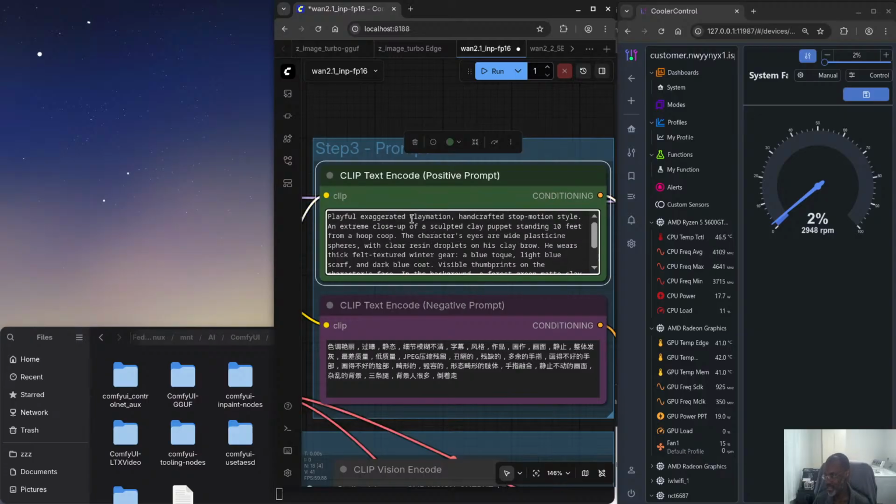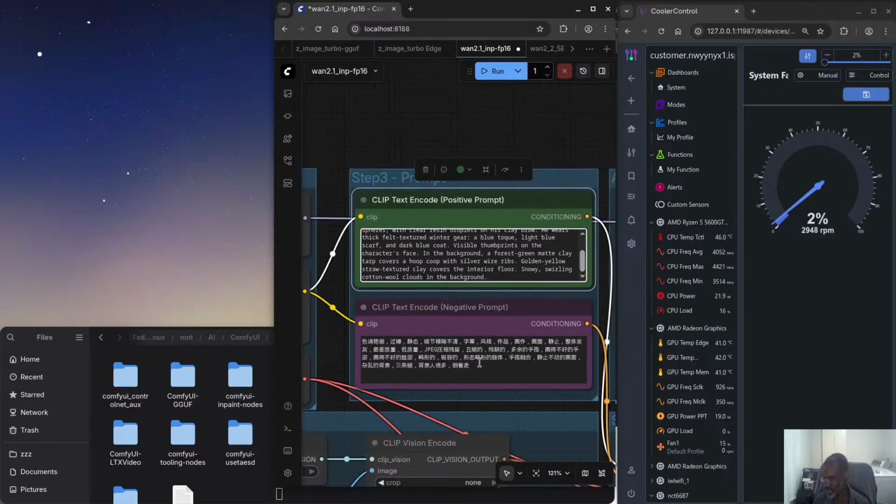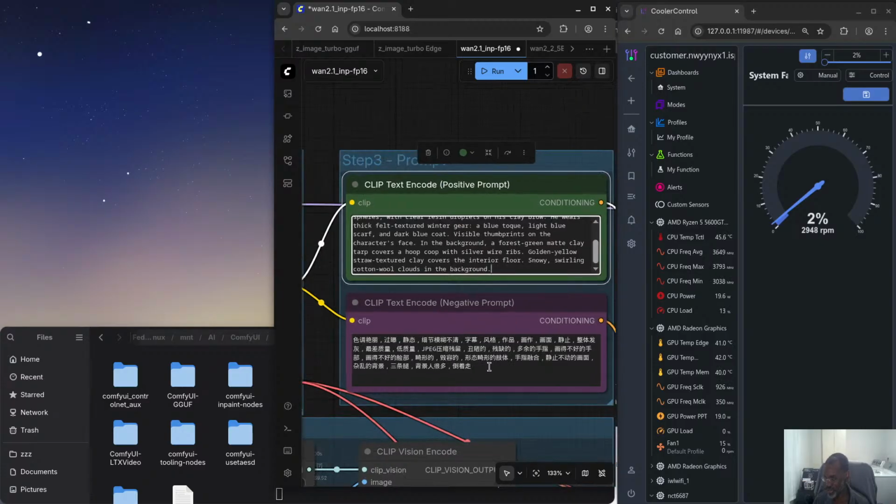So this is the prompt I was using for the Wan 2.2 5B. It says playful, exaggerated claymation, handcrafted stop animation style, starting 10 feet from the coop. Okay, and I've already explained the rest, so I'm not going to go through all of that. And the negative prompt, I've already translated several times. This is, I think, Chinese. It basically says don't have multiple hands or fingers, that kind of stuff.